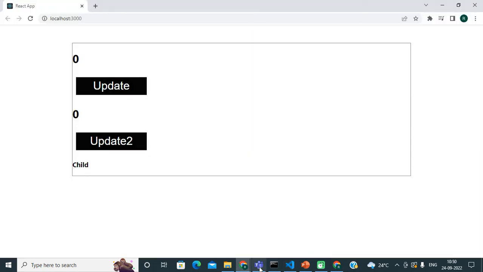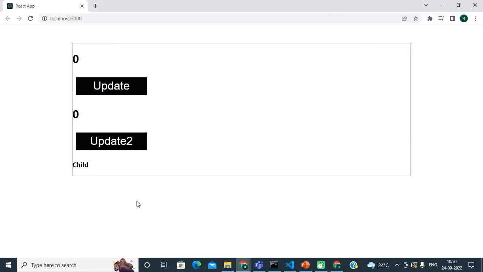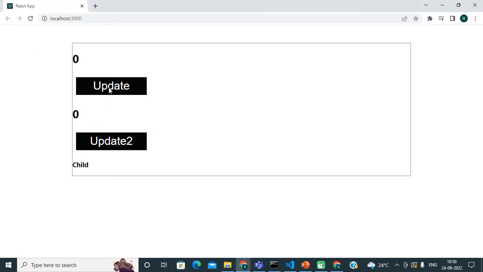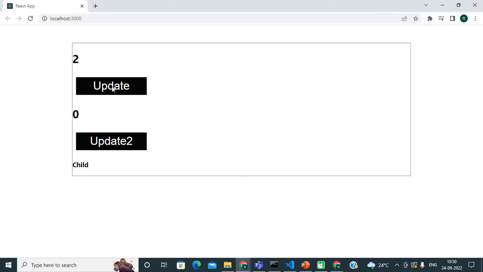if I clear my console, sorry, this is my console, and if I again open my application and refresh it, you can see that the first time the child component is getting re-rendered. Now if I update the component state, you can see there is no re-rendering of the child component. Click multiple times and there is still no re-rendering of the child component.